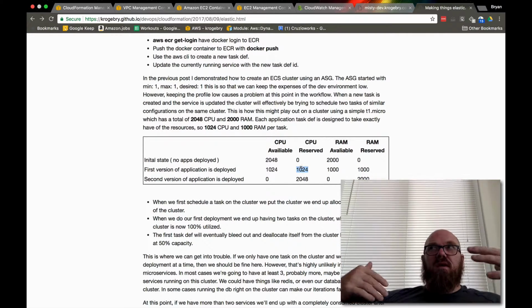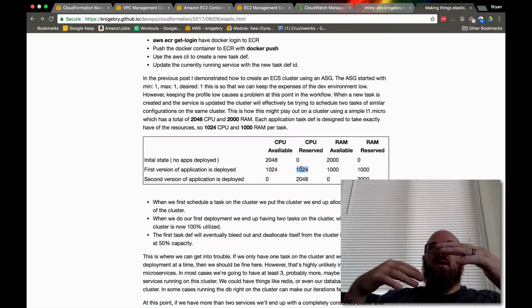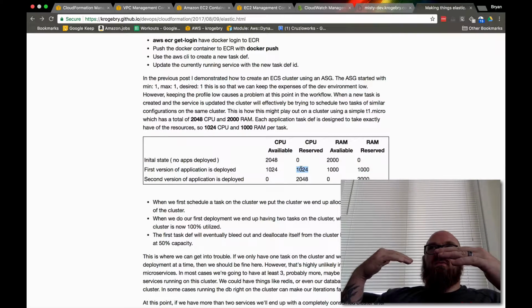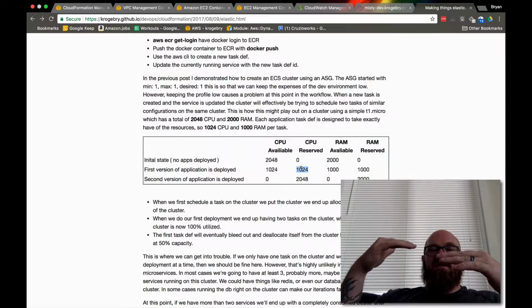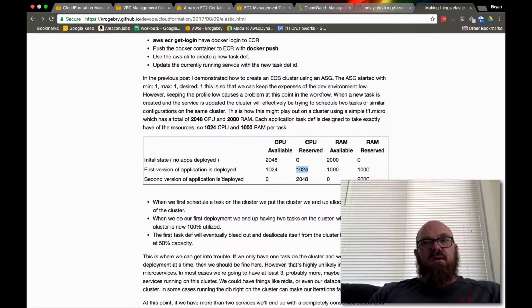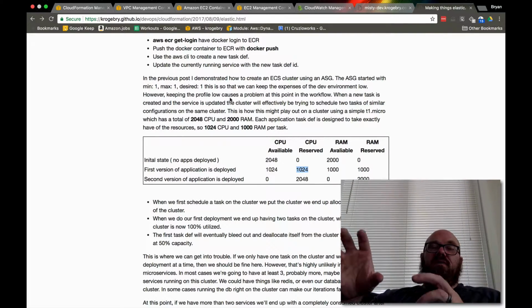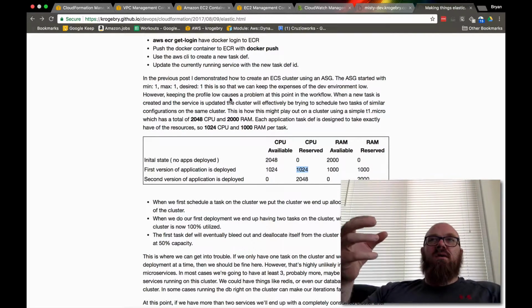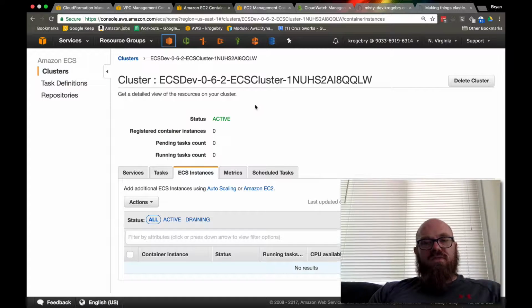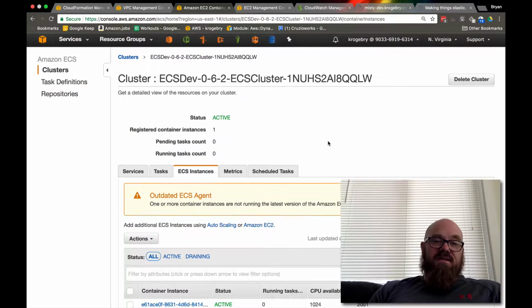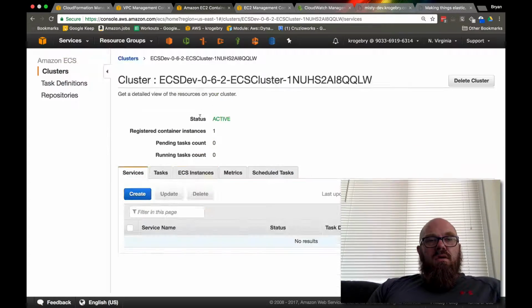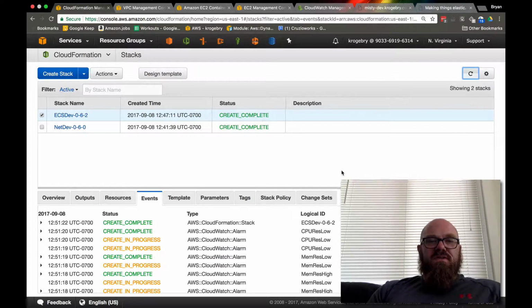And then as time goes on, if the capacity of the cluster is below 50% for an hour, then take an instance away. So that gives you lots of capacity right away to do your deployments, and then takes the capacity away slowly as you don't need it, or as it thinks it doesn't need it. Okay, all right, so our cluster is complete.